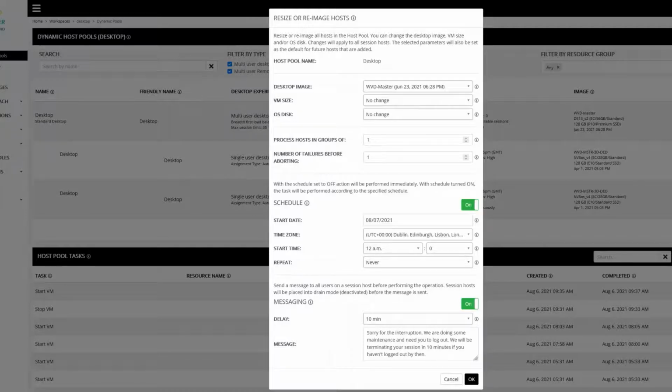This allows us to choose when to push the change, schedule it to repeat at a given interval should we wish, and add a delay and messaging to control the user-side experience. This means that a master image rebuild can take place out of hours without anyone needing to oversee the process.